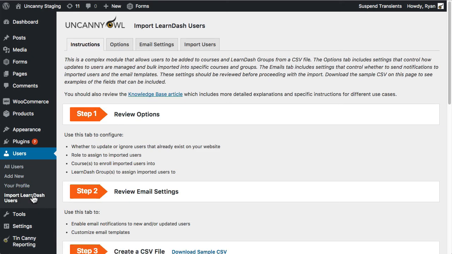So that is essentially how the Import LearnDash Users module works. There is a lot to it, but it does still make the process of uploading users and getting them into courses, into groups, especially in large batches, much easier than alternatives. So we do hope you find it helpful. Definitely a lot of work went into it. Take a look at the sample file and check out what's in the knowledge base on the Uncanny Owl website, and that should get you started with using the module. Thanks.